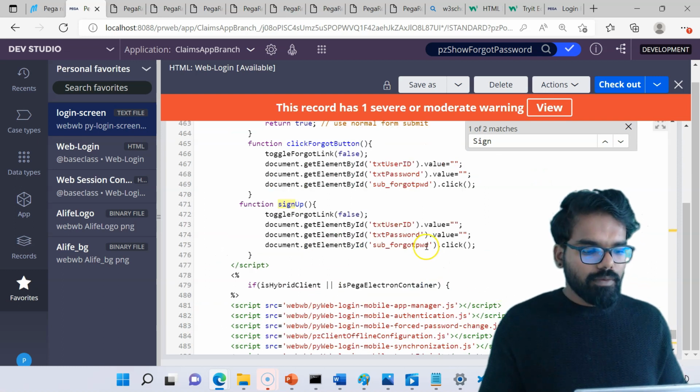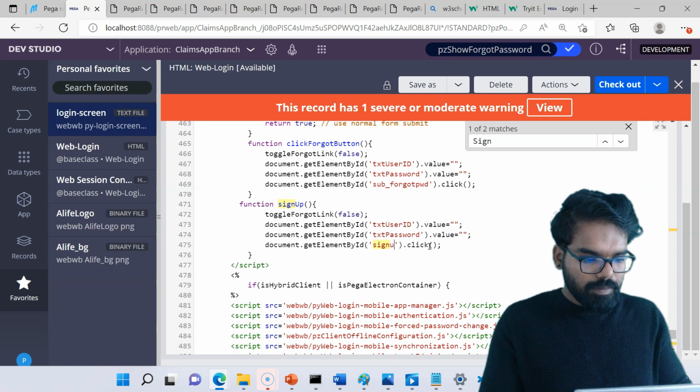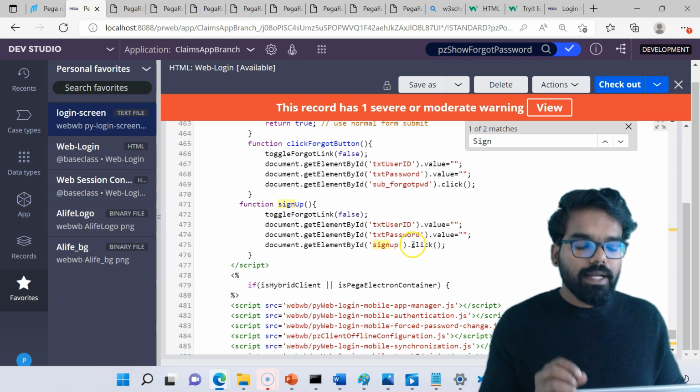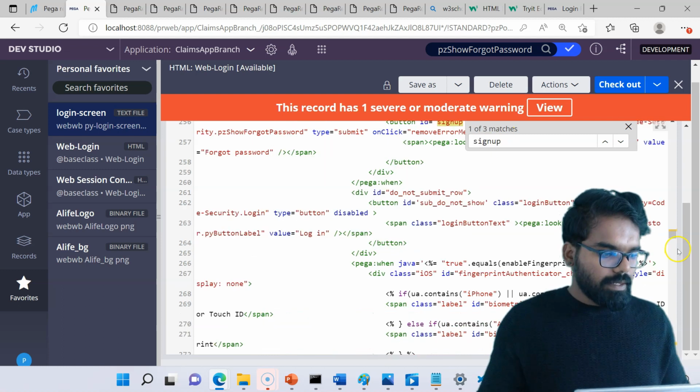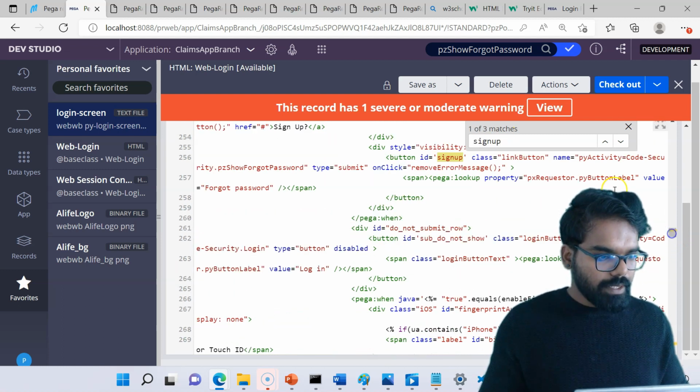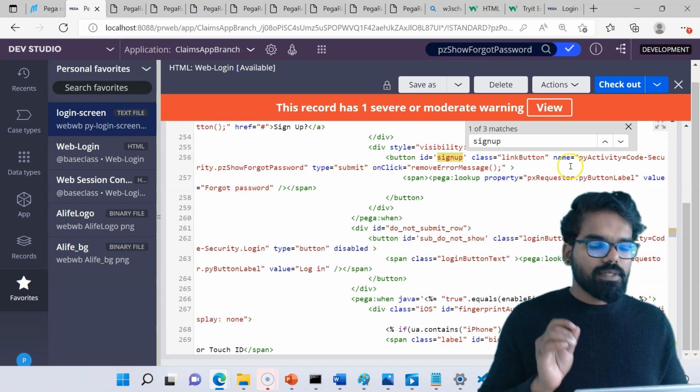And now if you go to the function and then say I want to get the element of sign up and then perform the click action on that element. Now let's go back again to the sign up, and here you see what is the click action here. It is of type submit. So it is going to submit the name here.